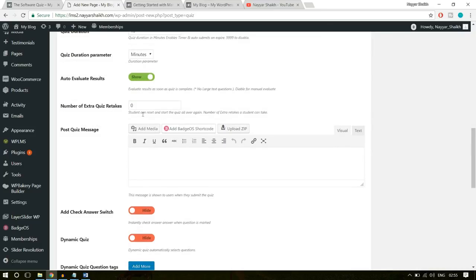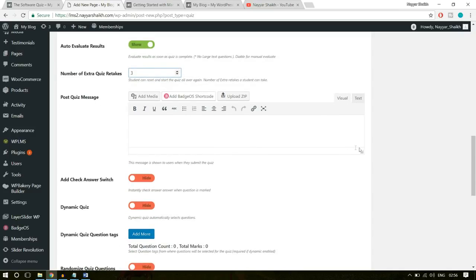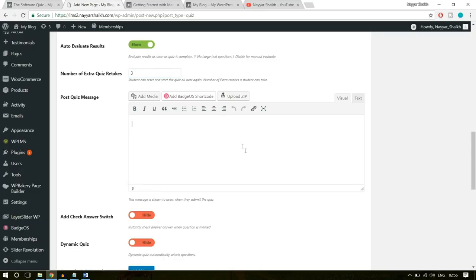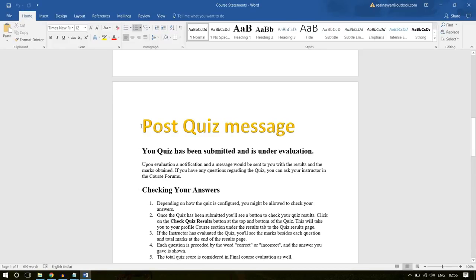Number of extra quiz retakes. How many times can a user retake the quiz? Suppose you want the user to retake the quiz 3 times, you can put 3, or you can just put 1 or 0, whatever you want. Post quiz message. After the user has finished the quiz, what message should appear? I have a thing for that also. As you can see, post quiz message. You can copy this if you want.